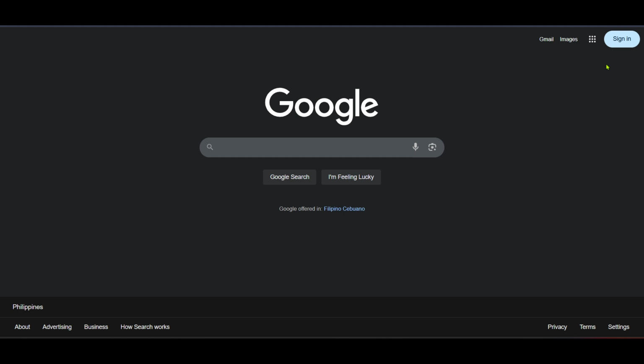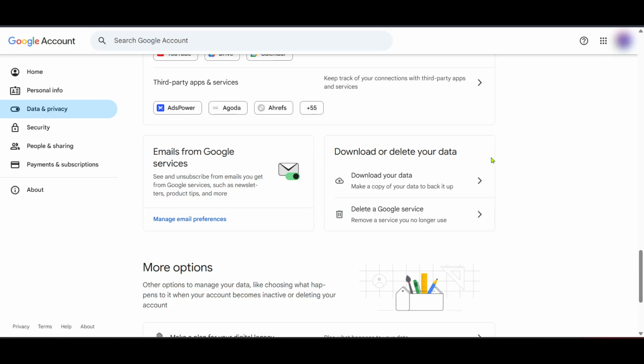First things first, we'll need to access your Google account. Open a web browser and head over to myaccount.google.com. Here you'll be able to handle various account settings and features. If you're not logged in yet, simply enter your Google credentials to proceed. Once logged in, you'll find yourself on the account dashboard, which serves as your main hub for managing settings.